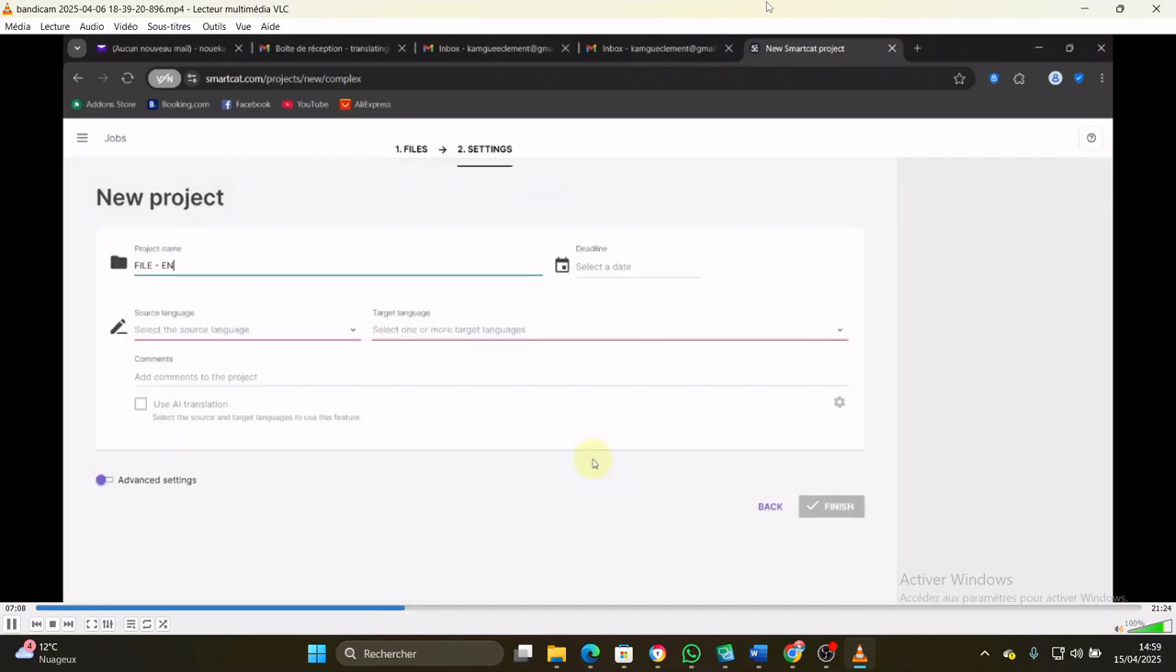You're going to click on next. In this page now, they will still show you the name of the file. And then at this level now, you have what? Source language. And then you have up there the deadline. If you would like to set a deadline yourself, but I don't think there is any need for us.